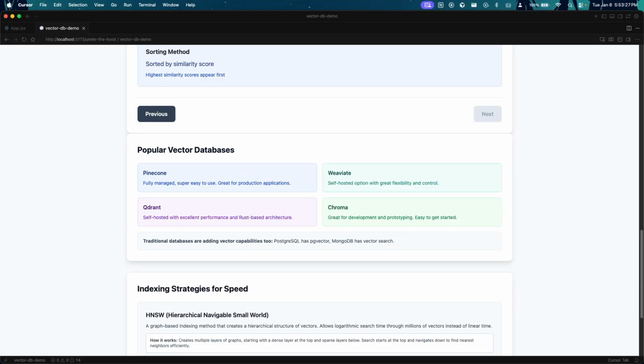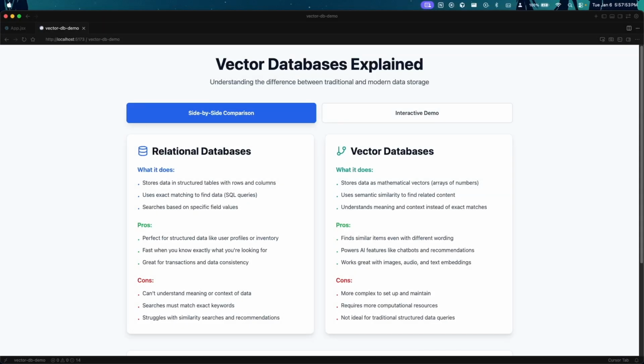The key idea to take away is this: vector databases replace string matching with geometric similarity, and once data lives as vectors, searching becomes a math problem, and that shift is what makes modern AI-driven applications possible at a large scale. All right, and that wraps up this video.